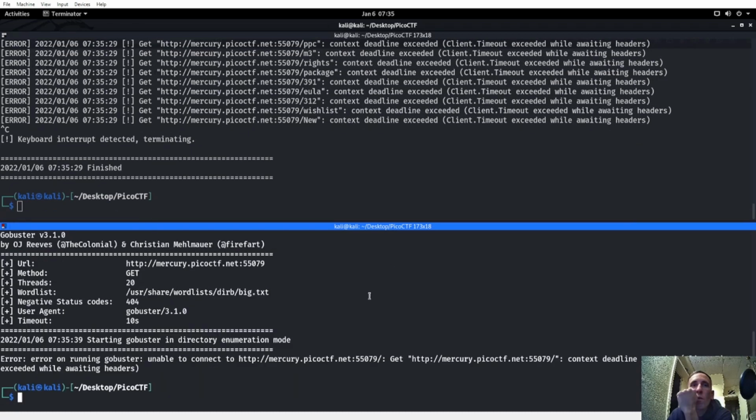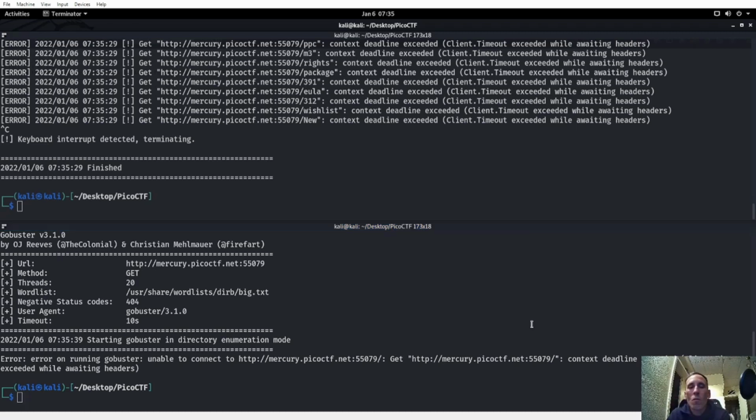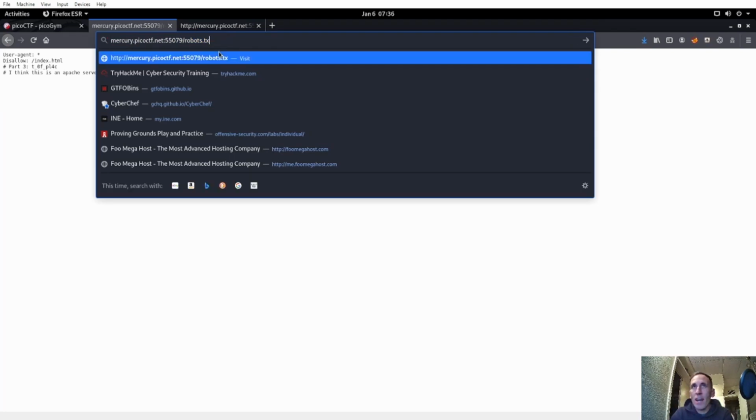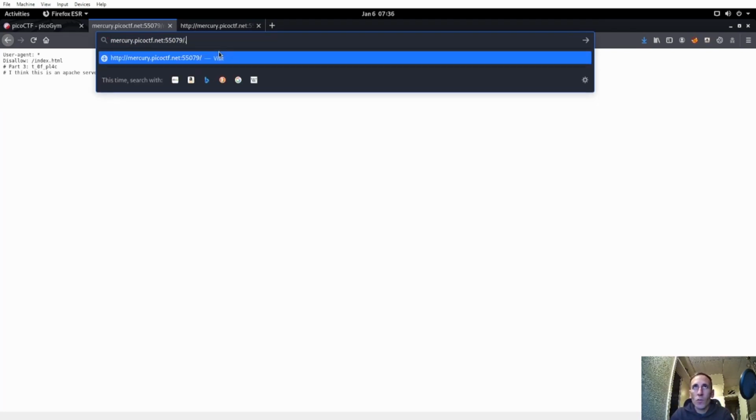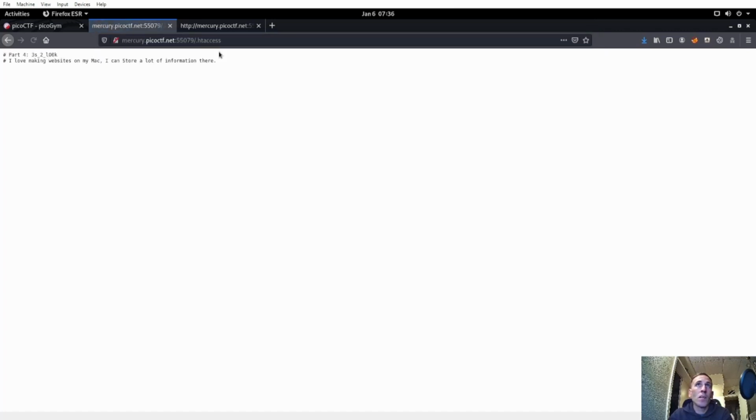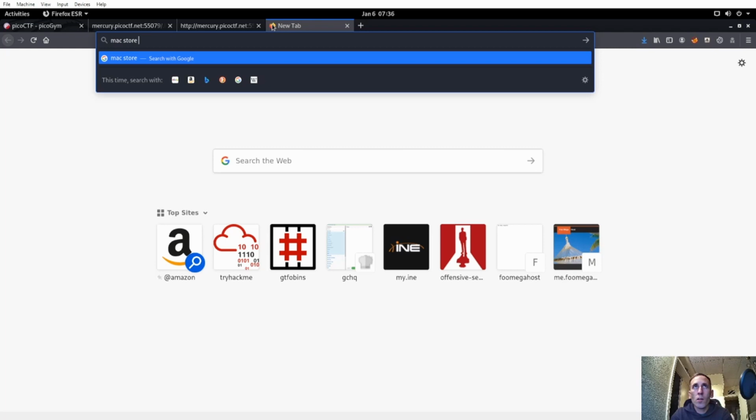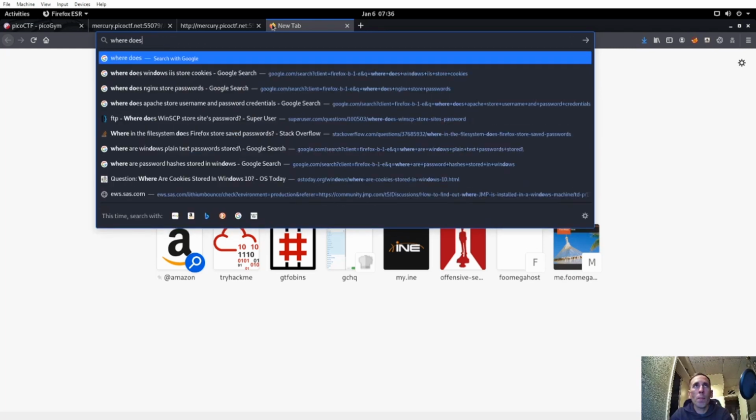Alright, well, something that you get with an Apache server is .htaccess. Now, the only two things I found out here were .htaccess, actually, and robots.txt. And then it says, I love making websites on my Mac. I can store a lot of information there. So I want to see where does Mac store information, maybe?